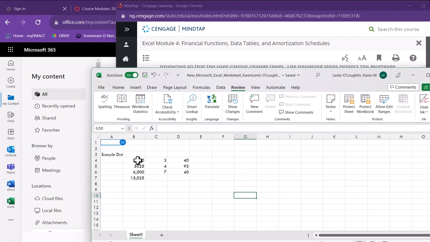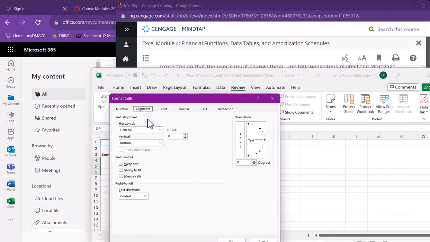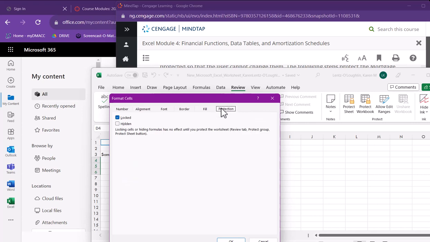You are going to select some cells, and we're going to select some non-adjacent cells using Control. So I just selected some cells that I want to leave unlocked. I go to right click, format cells, and I have to go to the protection tab. And right now they are locked. So the idea is that those are the cells we want people to be able to change. So we need to unlock them and select OK.